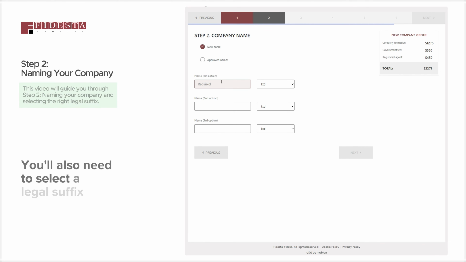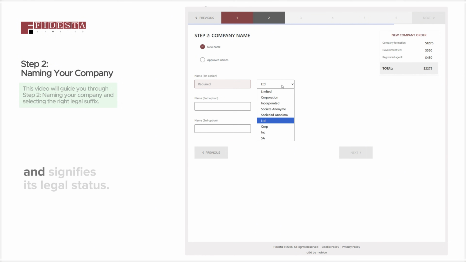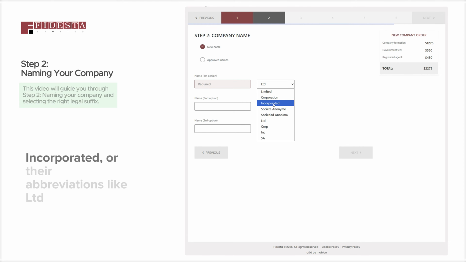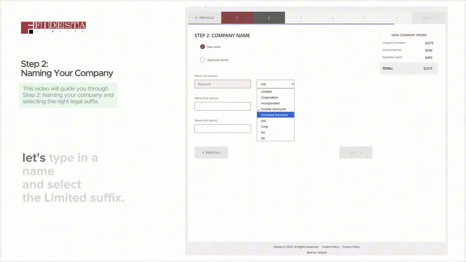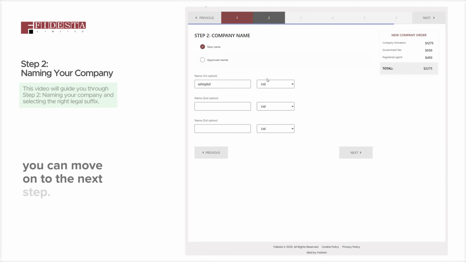You'll also need to select a legal suffix for your company. This is a mandatory part of the name and signifies its legal status. You can choose from options like Limited, Corporation, Incorporated, or their abbreviations like LTD, CORP, or INC. For our example, let's type in a name and select the Limited suffix. Once you have filled in all the required information, you can move on to the next step.